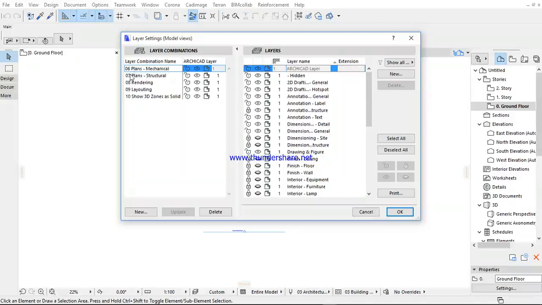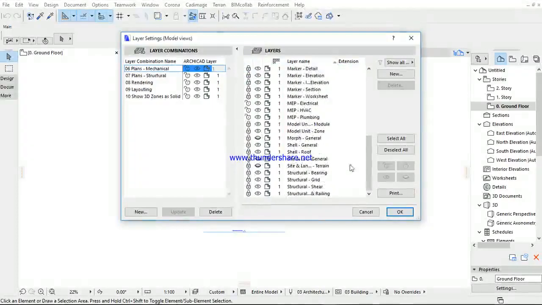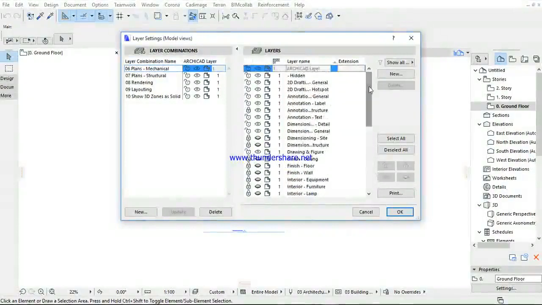Now let's say we have the mechanical drawing, we have the structural, we have the rendering, the layout. Let's take for instance that these four layer combinations you're seeing here are the four set of bags that you have, and this area is all your textbooks, all your notebooks. But now you want to arrange your books where they ought to be. Anything that relates to mathematics, you want to put in one particular bag. Anything that relates to English, you want to put in another particular bag.